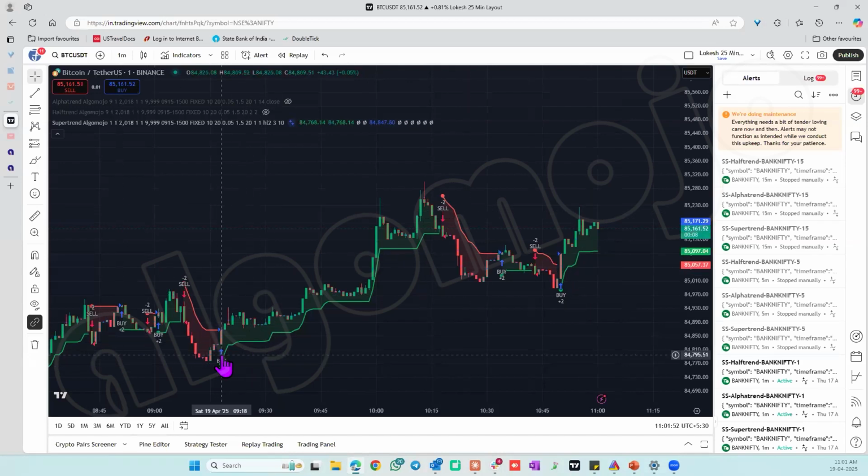Because suppose you have taken a long here, and a sell comes. You want to stop the long trade and take the reverse trade. So we say, okay, stop the long trade and take the reverse trade: stop and reverse. It will close the existing long position and take a short position. Similarly, it will keep alternating between long and short. It will close the short here and take a long, and then close the long and take a short. So it will keep alternating.